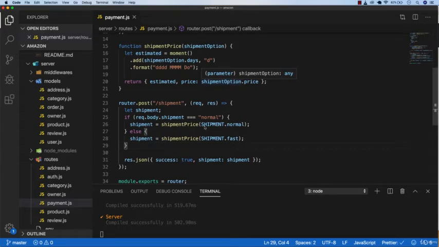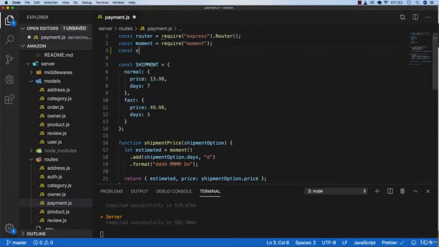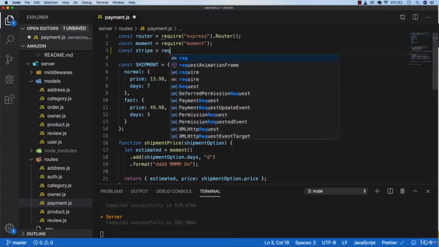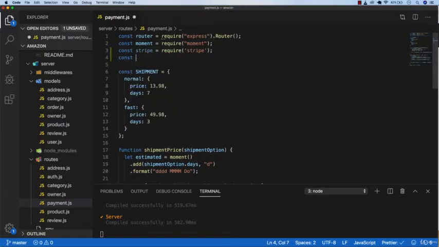Hello everybody, in this video we are going to create our payment API so that we can receive payments from customers. So let's go ahead and do that. You want to go to your payment.js under routes folder and then you want to scroll up. We need to import Stripe library because we have installed it previously, and after that we need verified token to identify the user.